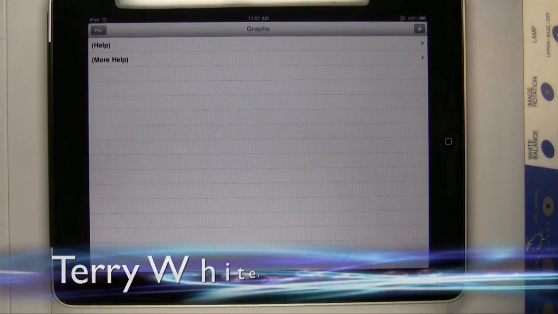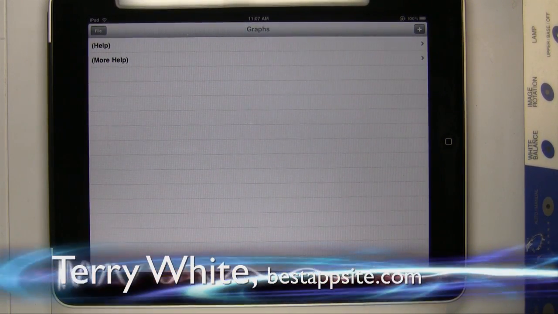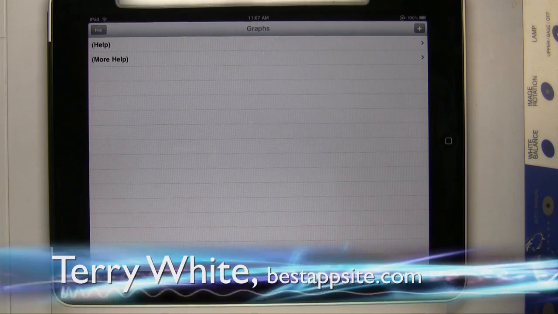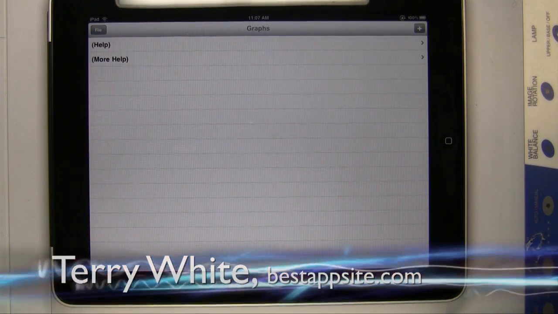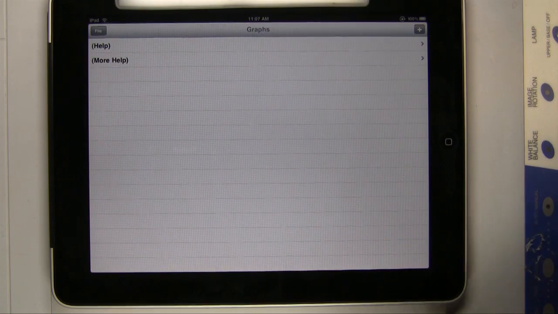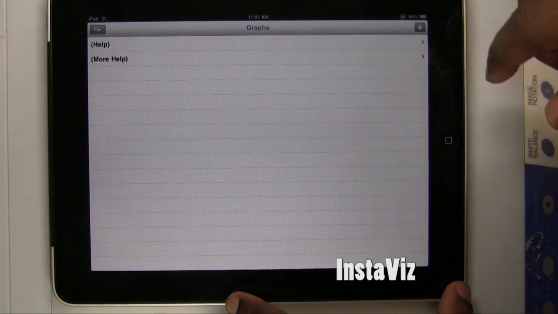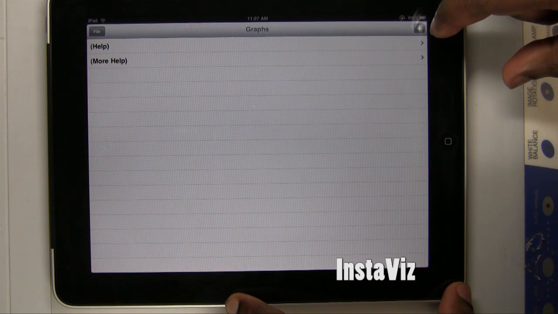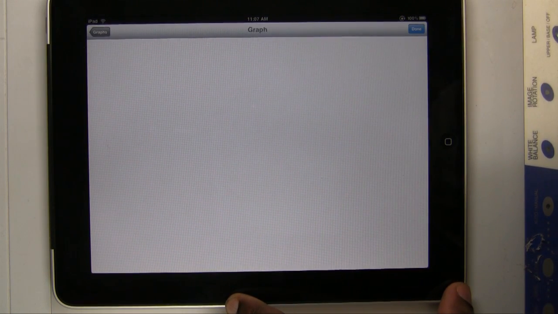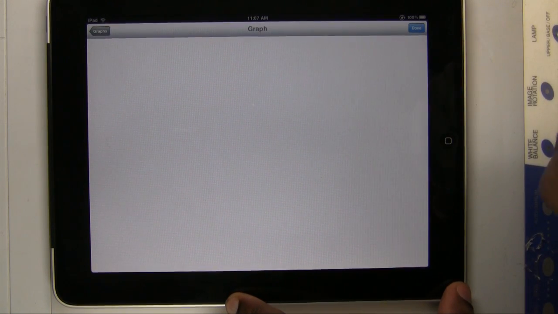My name is Terry White, and today we're going to take a look at a cool app for flowcharting or just brainstorming. It's called InstaViz, and let me go ahead and get started with it. I'm not much of a flowchart or graph person, but I love the way this app works. Let's go ahead and hit the plus sign to create a new one. So here we are on a blank page.